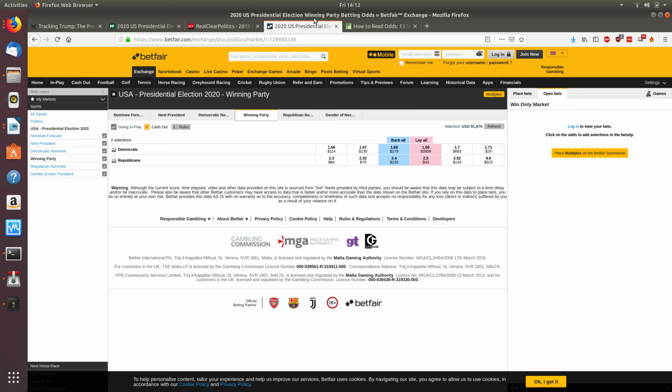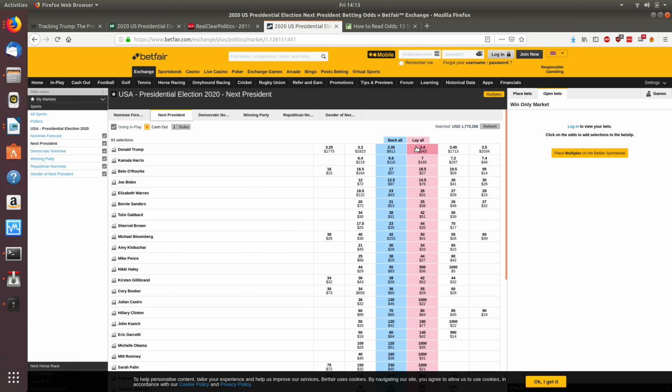Here's Betfair, looking at their odds. Democratic odds are way better than the Republican candidate, who will likely be Trump, to win. Next president, currently, Betfair is putting Donald Trump as the top odds, but that's because there's so many Democratic candidates. It's really hard to say who is actually going to win.